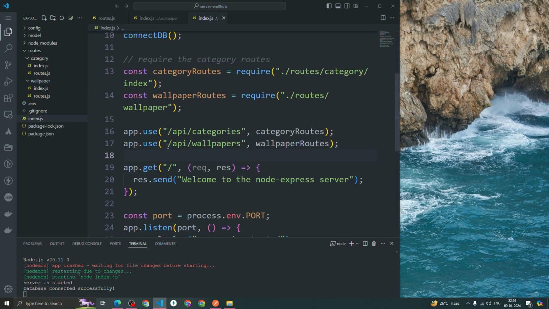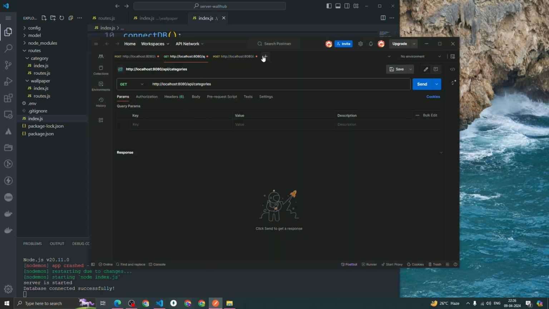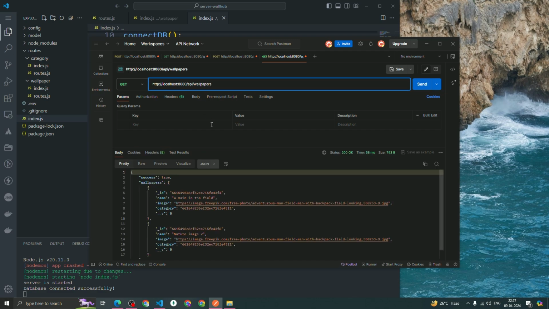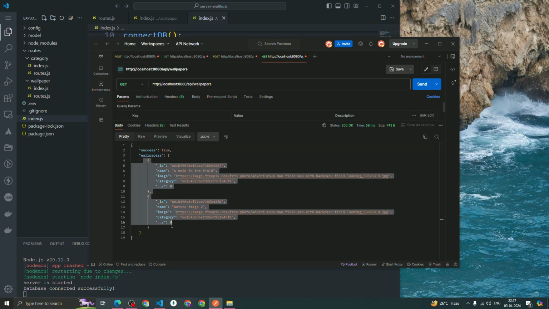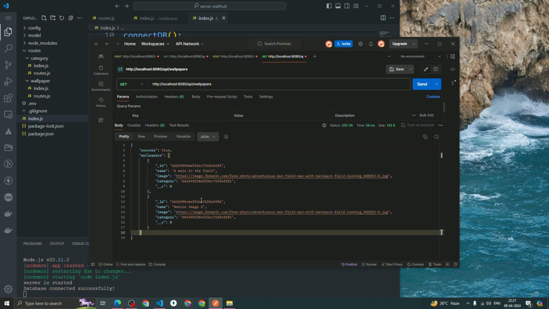Now I'm gonna just copy this endpoint and open my Postman. I'm gonna add another API request that is called get request, and I'm gonna call http://localhost, and our port is 8080, /api/wallpapers. Now I'm gonna hit this and let's see what response we get. You can see that we are getting 2 wallpapers. Currently we had added only 2 documents, that's why we are getting 2 wallpapers: the man in the field and the nature image.